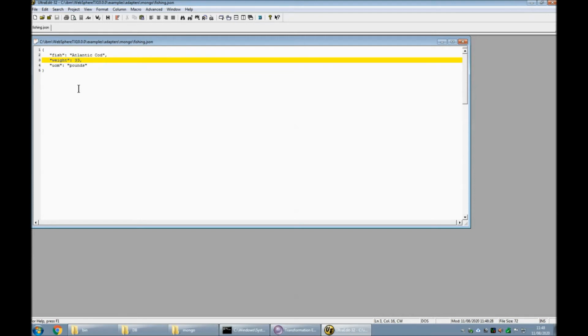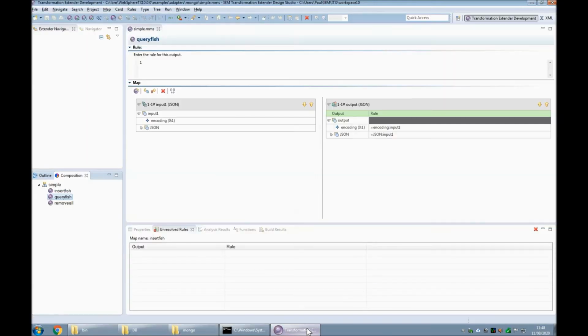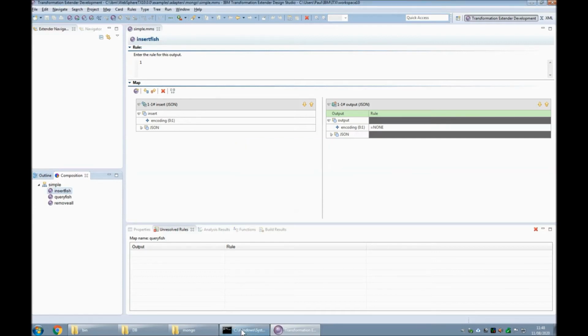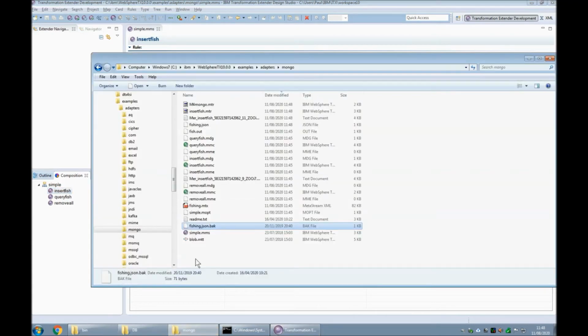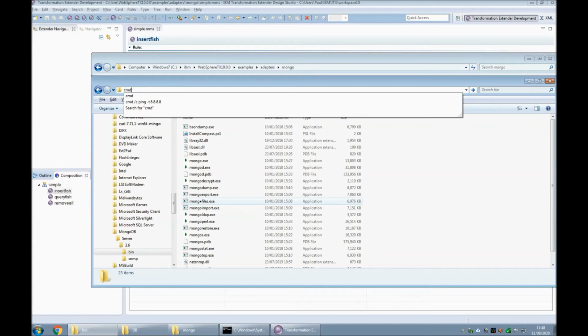Okay, if I save that file and close, let's go back to the map designer and run the insert fish map. We don't need to build it, we can just click run. Okay, so the second fish has been inserted now. The database does in fact contain 2 fish. Let's just confirm that in the Mongo client.